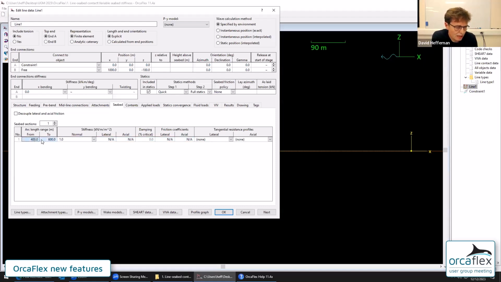And you can specify these data for specific arc length ranges. So if I wanted to say, different values for a different range of arc lengths, I can do that here. And the way this is interpreted is if you don't specify the data here, then the value will be taken from elsewhere. So either the environment form or the line type data.